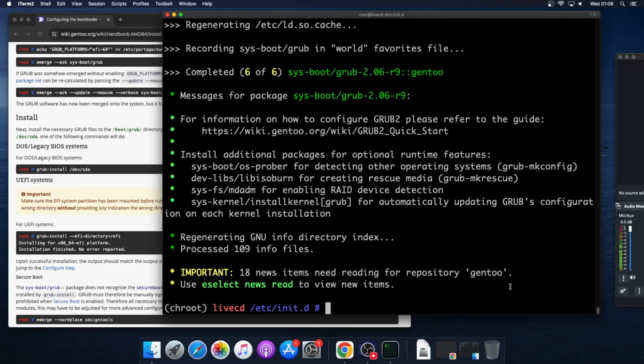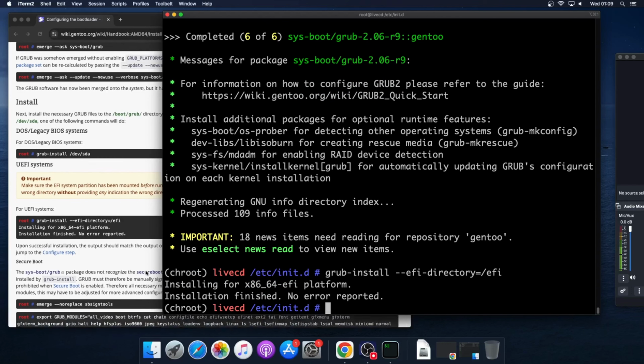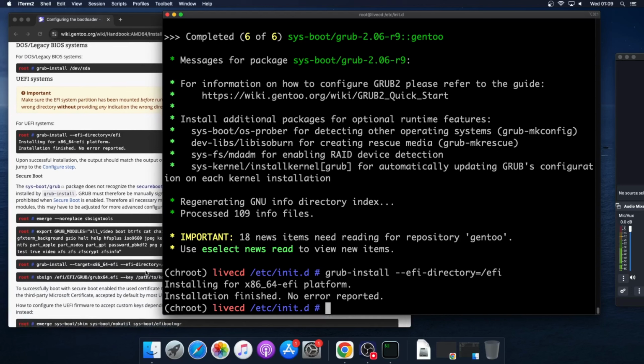Okay, so grub is installed, and now it's time to install grub into our boot partition. So grub-install --efi-directory equals /efi. And let's see what happens. Installation finished, no error reported. Perfect. So let's move forward.